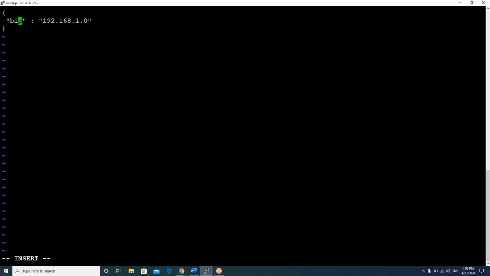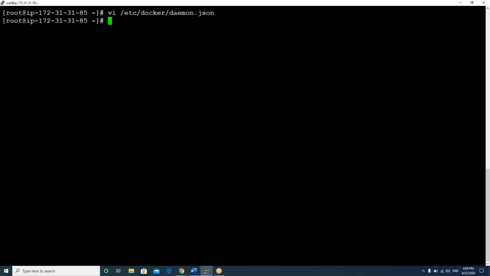So at the end of your IP address you have to give slash 16. That is the subnet range. Otherwise it won't work. Now save it. Now try. Start your Docker service.